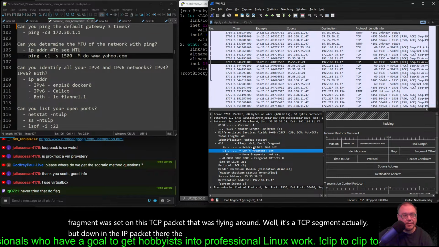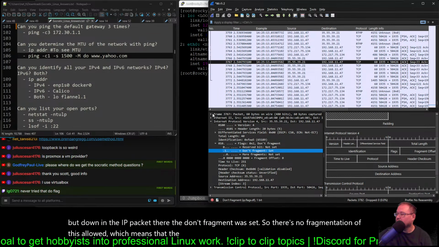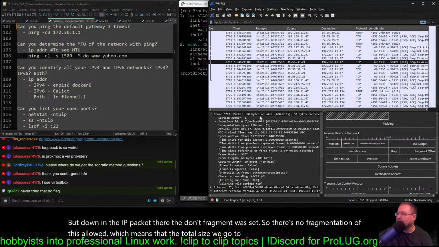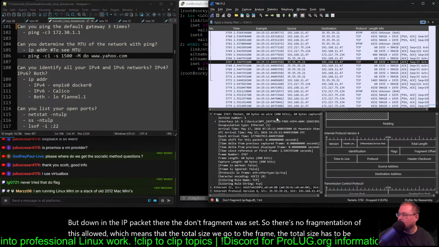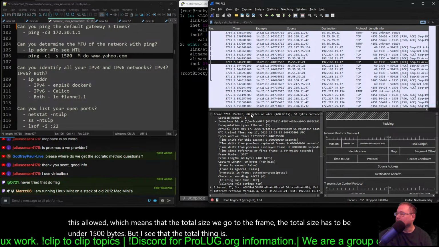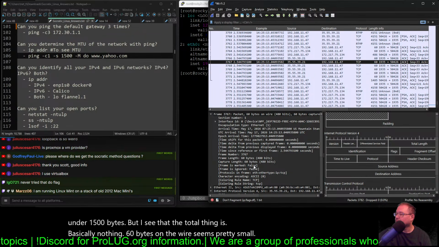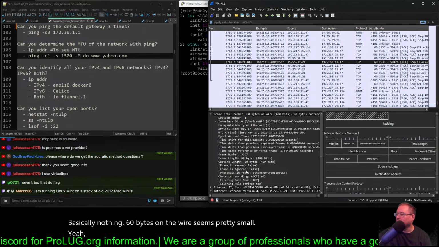So there's no fragmentation of this allowed, which means that the total size, if we go to the frame, has to be under 1500 bytes. But I see that the total thing is basically nothing: 60 bytes on the wire. This thing's pretty small. Its full size is pretty small for the full frame.